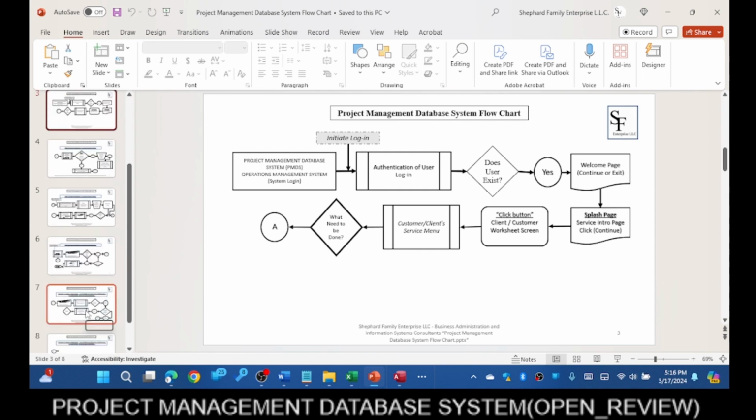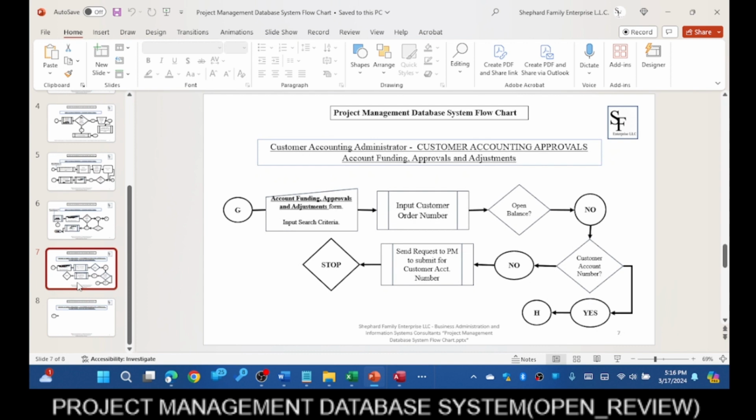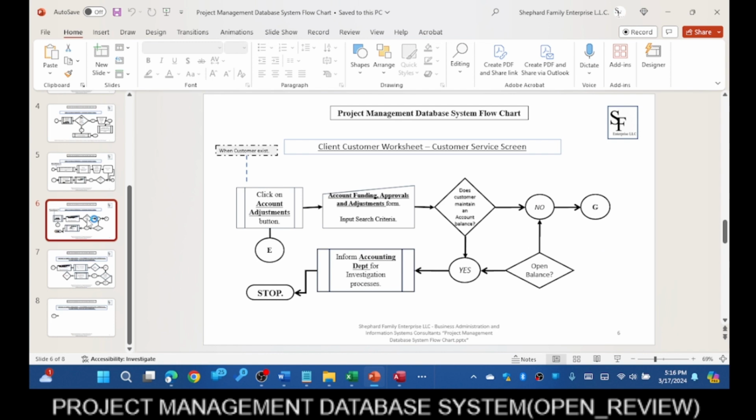Okay, so this is the thing. I'm going to go all the way down here where things were supposed to happen. Go up here a little bit, make sure I'm doing stuff. Account funding approvals and adjustments. This is a customer accounting administrator. So we already know it's going to be under a certain department. Inform accounting department for investigation process.